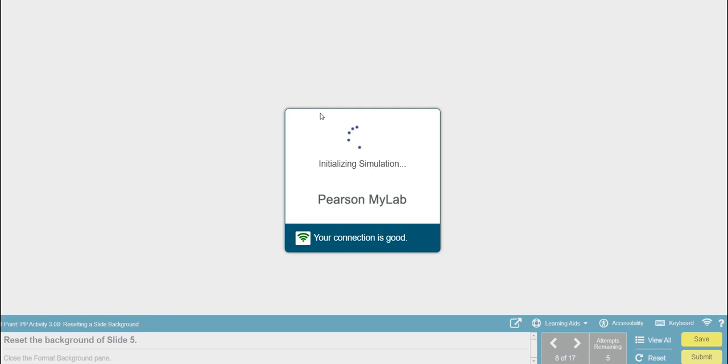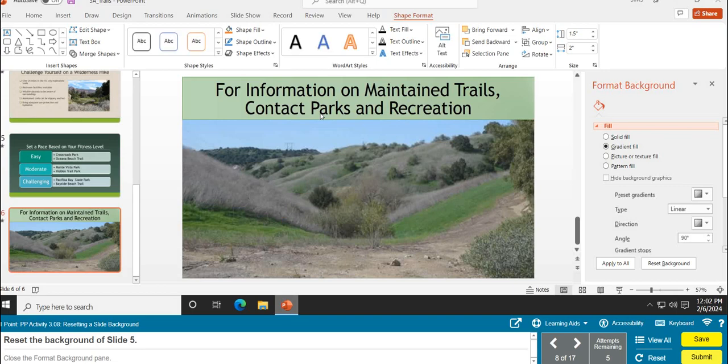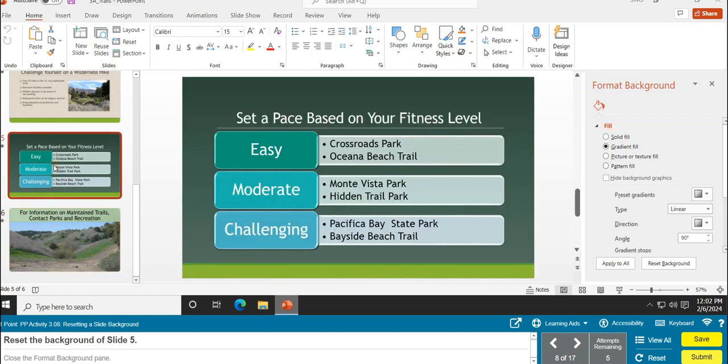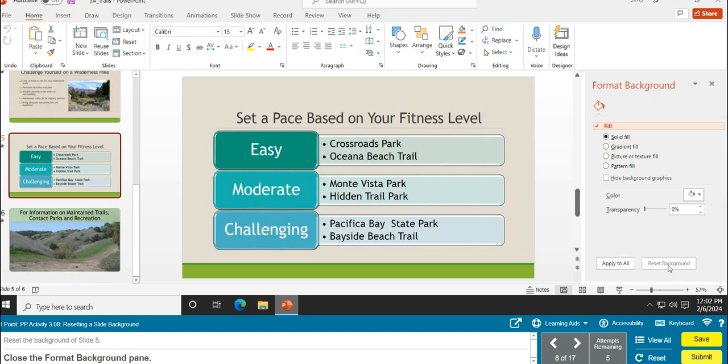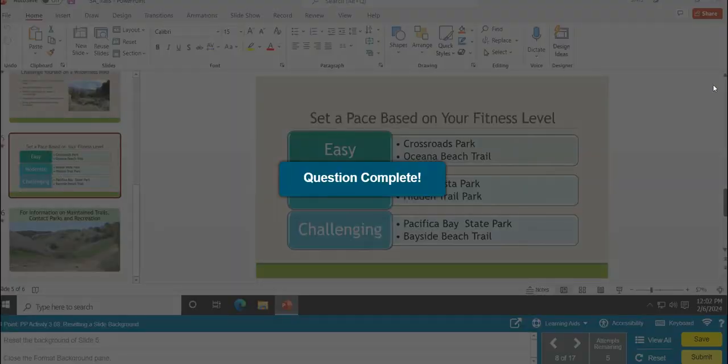Task 8, it deals with resetting a slide background. So we set the background of slide 5. So let's go to slide 5 because we're on slide 6. Go to slide 5 and reset the background. Just hit this button, reset background. Make sure you're on slide 5. Click the button, and then close the format background pane. Here's the format background pane. Here's the X. Just click that X. And it's closed. Task 8 is complete.